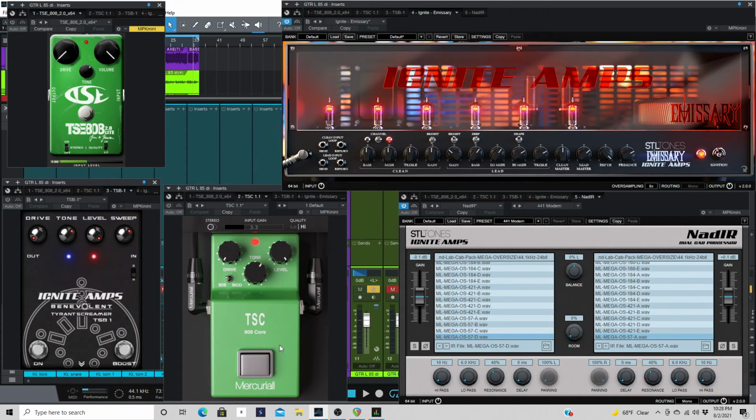Okay, so here is my second favorite, which is this TSC808 Core, which you can see here. It's got two modes, 808 and mod. I like 808, the regular, better myself, but I'll go through all the settings on 808 and the mod, so you get an idea for what it does.